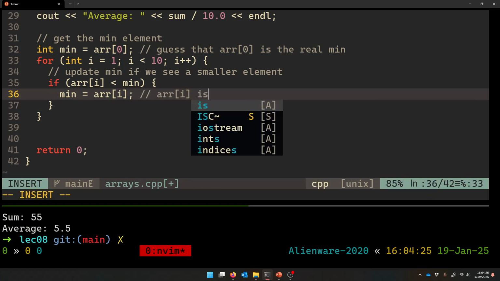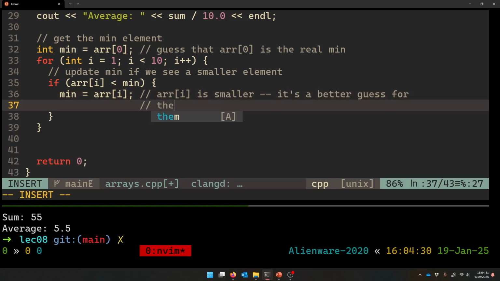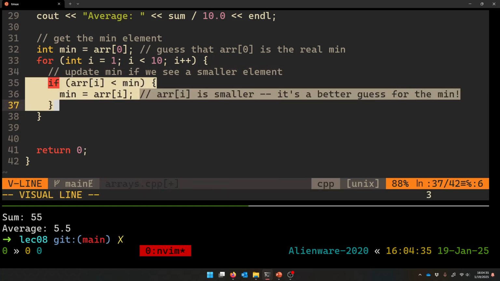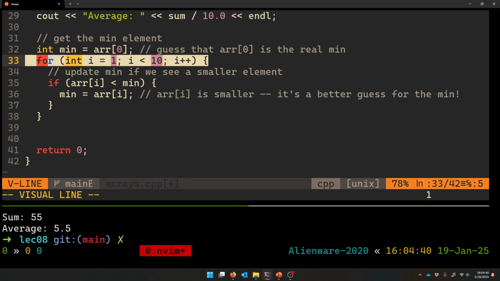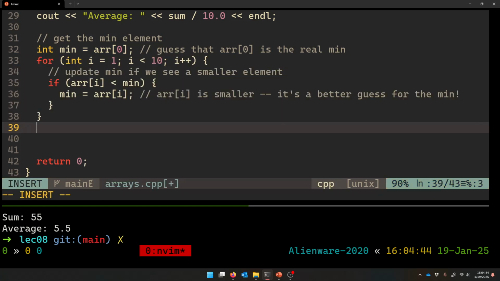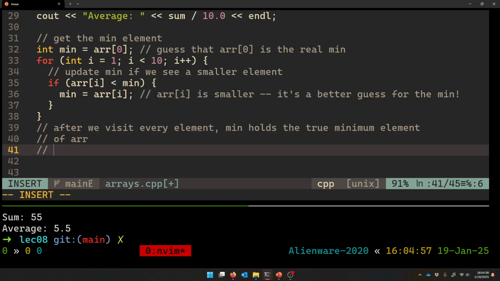R of I is smaller. It's a better guess for the min. And as long as you keep doing this, given the smallest thing the rights to the min variable, by the time you're done, you gave everybody a chance. The true smallest thing is in the min variable. All right. So after this loop is done, after we visit every element, min holds the true minimum element of the array R. Isn't that cool?